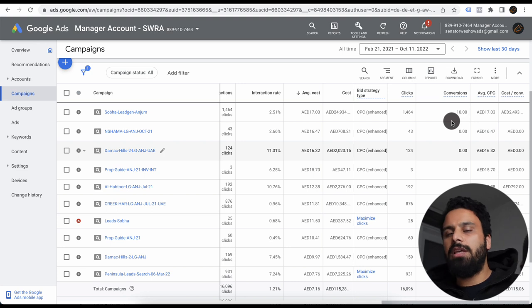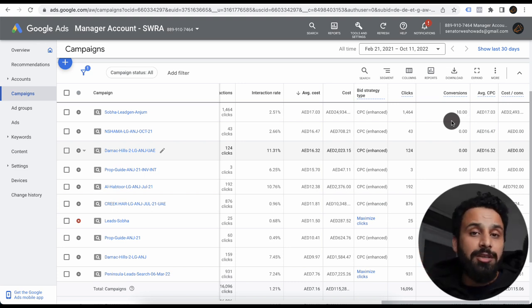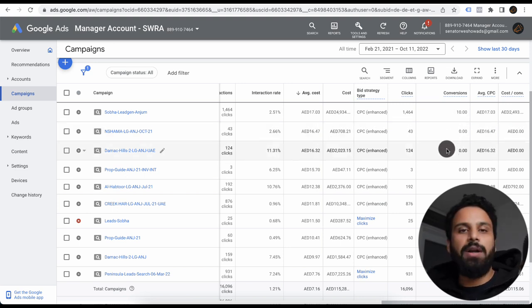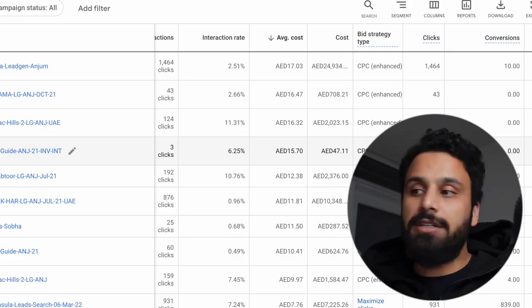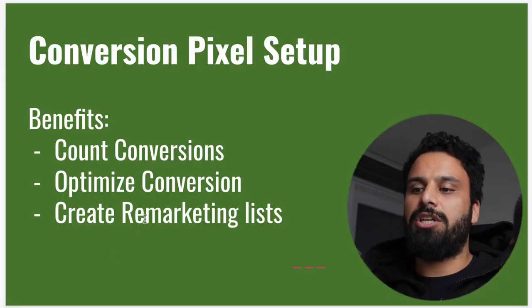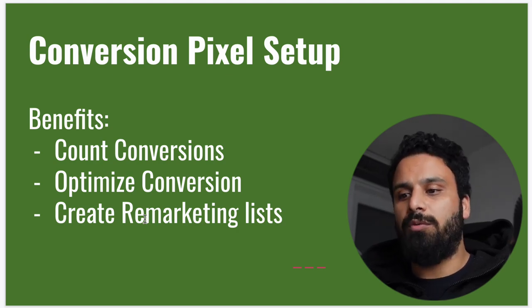In terms of e-commerce websites, it can be how many people bought a product. In terms of eToro, it would be how many people registered on their platform, and whatever we define as a conversion for different kind of advertisers. Now that's the first benefit of conversion pixels, which is they help us to count conversions.